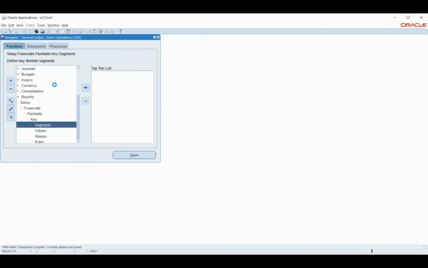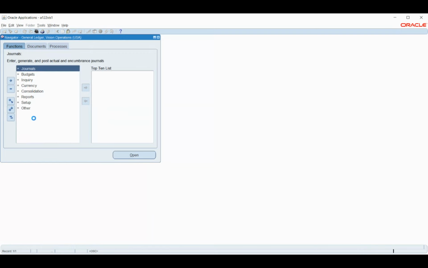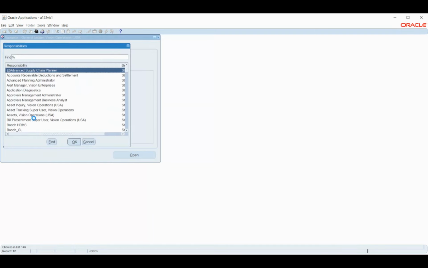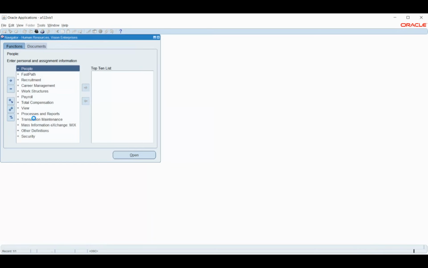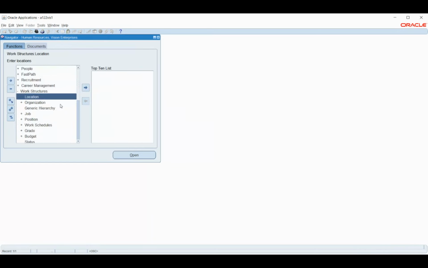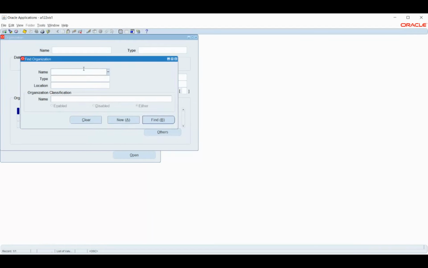Okay, so now we are done with the KFF configurations. We will have to navigate back to the human resource responsibility. And here we will navigate to work structure under organization. Now we created the business unit called BM Business Group. We will attach the KFF that we created to this particular business group.